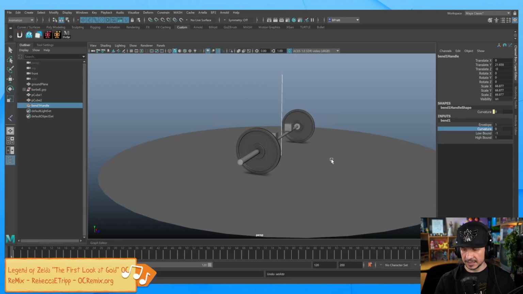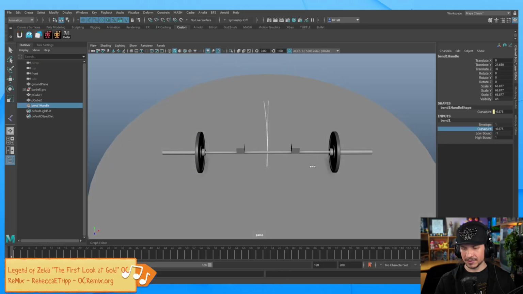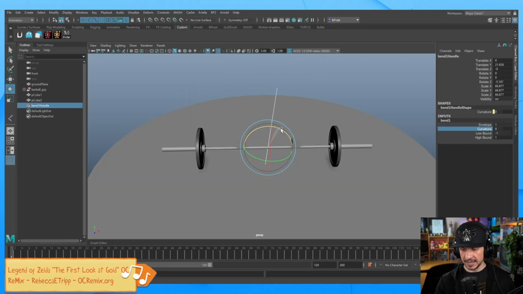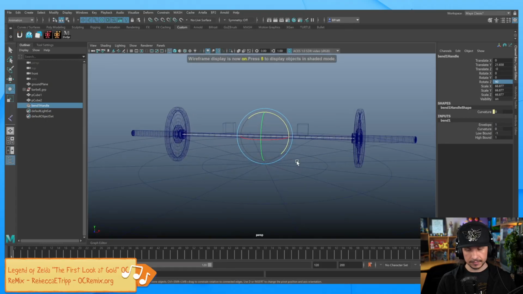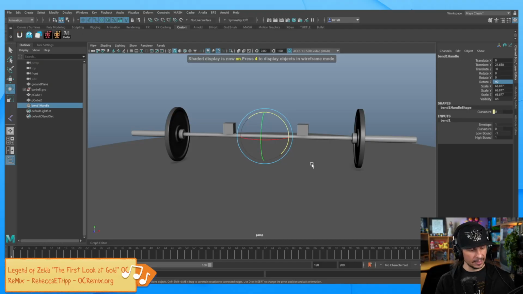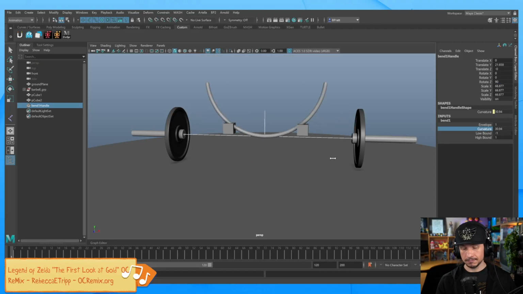Now, the problem here is that you can see that it's bending around the wrong way. It's bending side to side. We need to take this bend curve and rotate it. So I'm just going to rotate it 90 degrees here. Right there. So now it's essentially laying within the bar. Right there. Once I have that, I can just take my curvature and whoop, done.